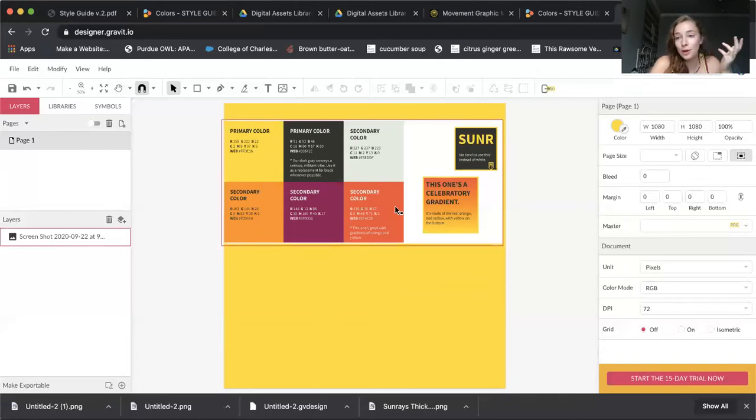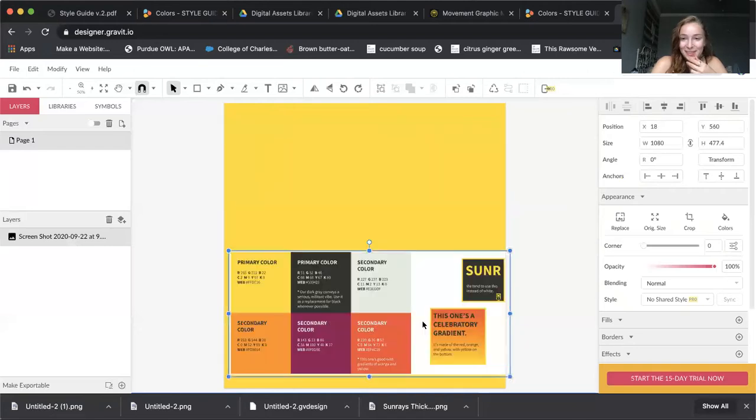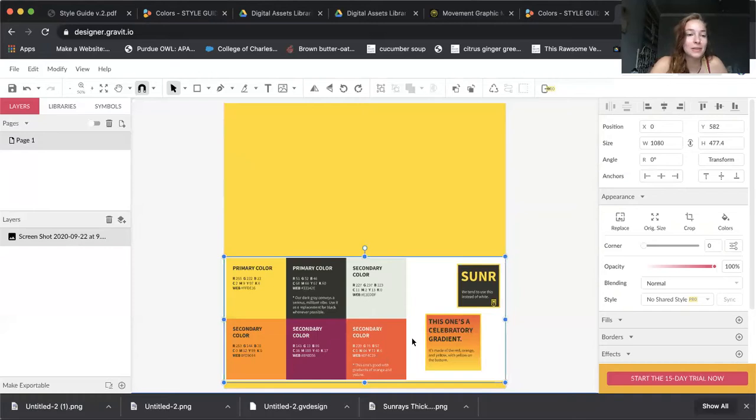I think that if you do have Gravit Designer Pro, you can save these as swatches and have them in your properties over here. But like I said, I don't know, you're probably paying off student loans. You don't need to get Gravit Designer Pro when you have this lovely free program that they made for you.